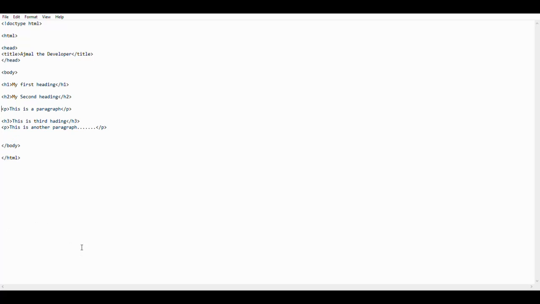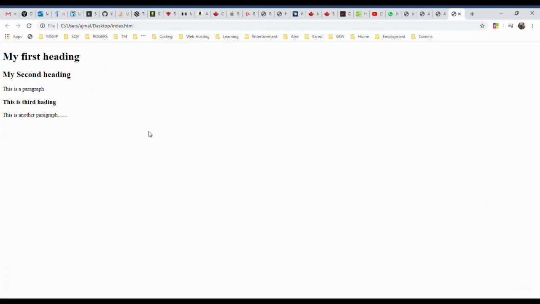Let's go ahead and save this and see how it looks. This is it, moment of truth, your very first web page. And as you can see, I have saved it as index.html on the desktop. And you can see your first heading, second heading gets smaller, and third heading.